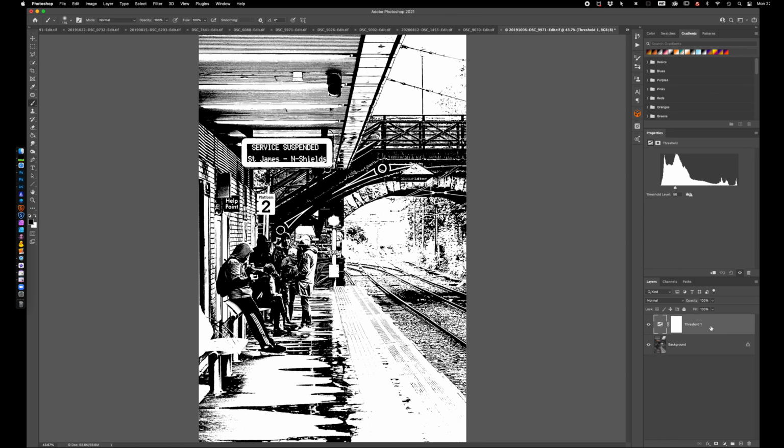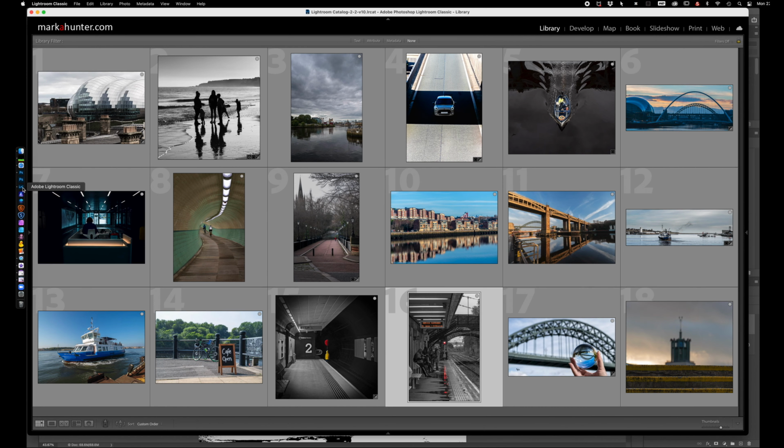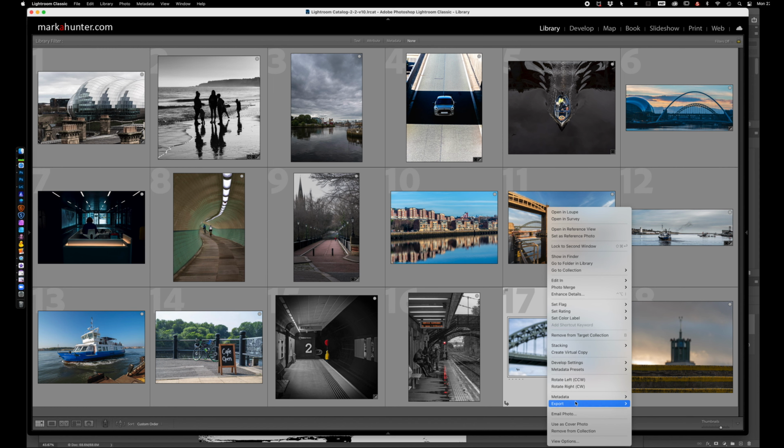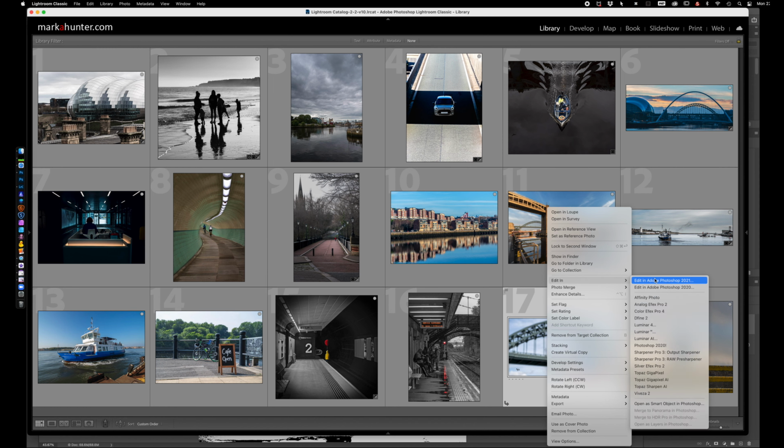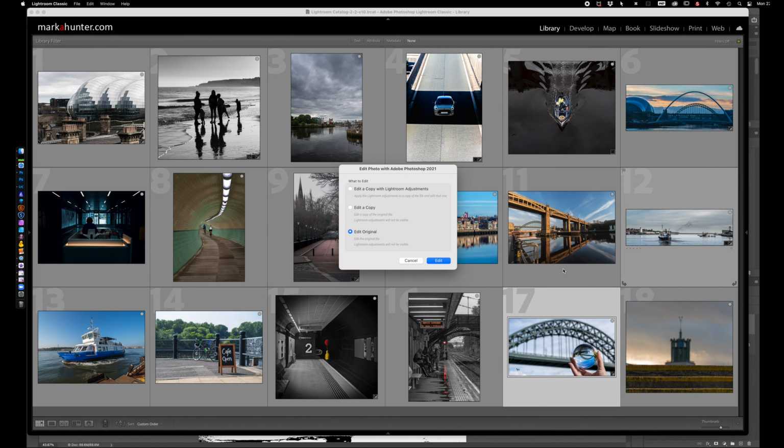I will leave it at that for now. Please check out my previous videos to find how you can use this as a really useful tool in compositing. But for now, it's one of the adjustment layers. I wanted to check it off. That's what I've got for you for threshold. Back into Lightroom. Two to go, I think. Yeah. Export again. Edit in Adobe Photoshop.